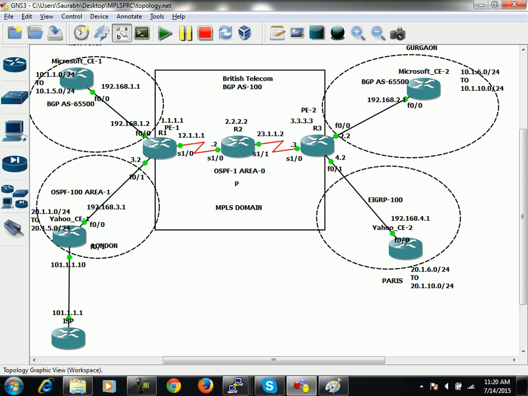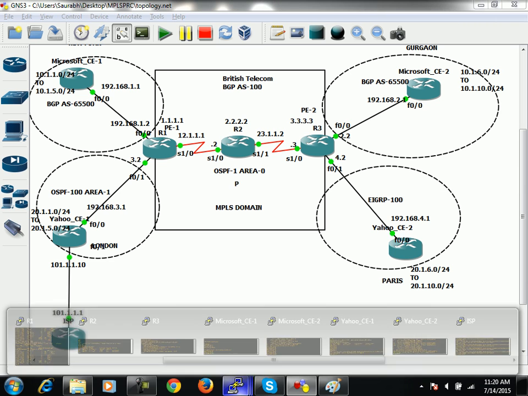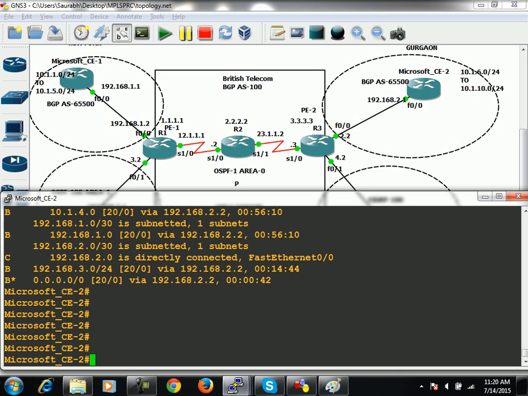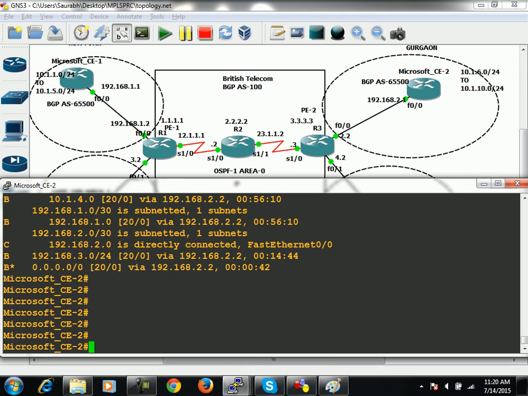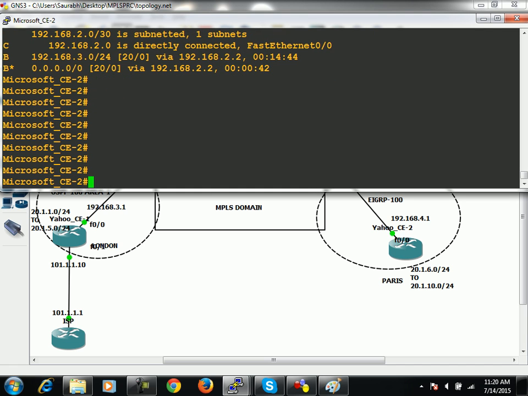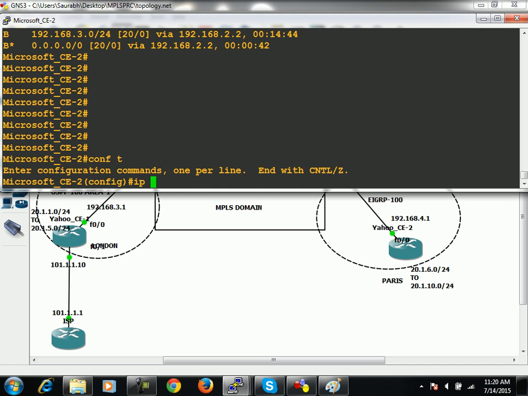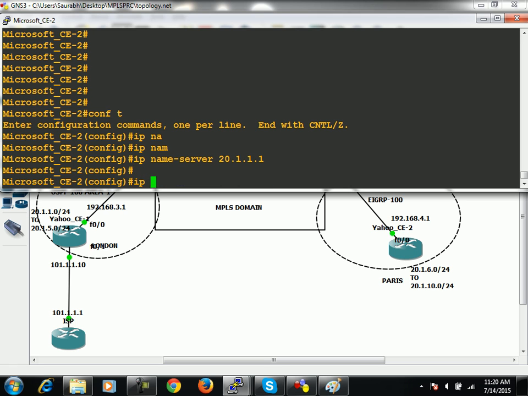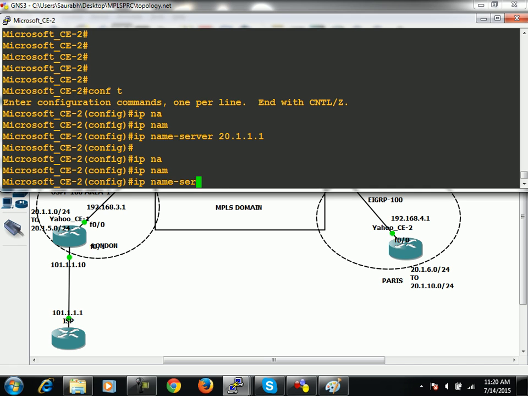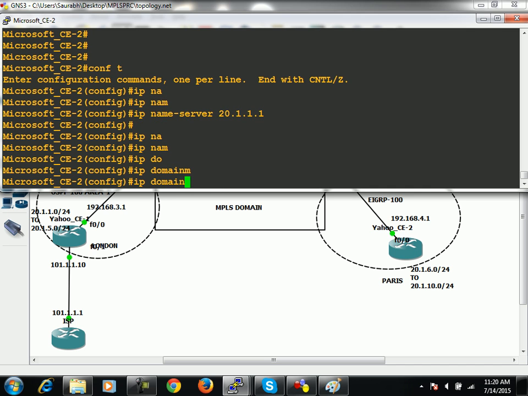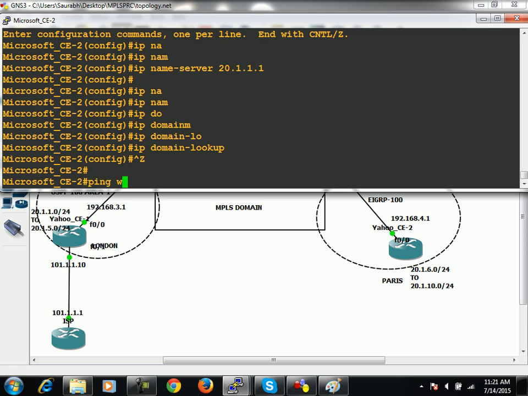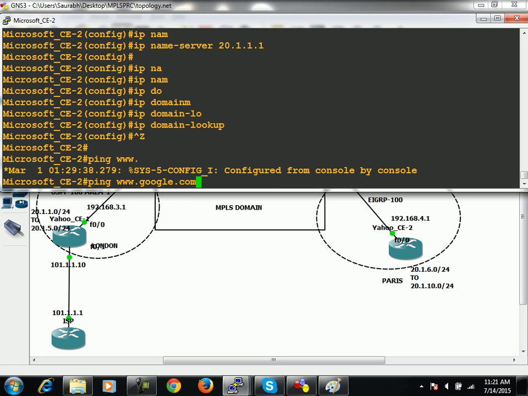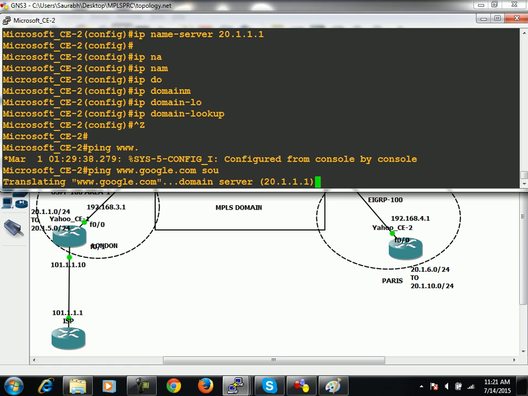Now let's assume that we want to communicate from Microsoft CE2. This is Microsoft CE2, right? First of all, say ip name-server, which is the DNS server, which is 20.1.1.1. Then ip domain-lookup, and then ping with source anything.